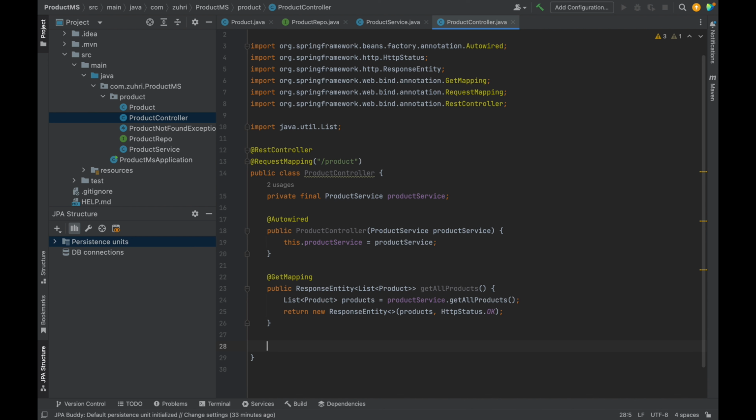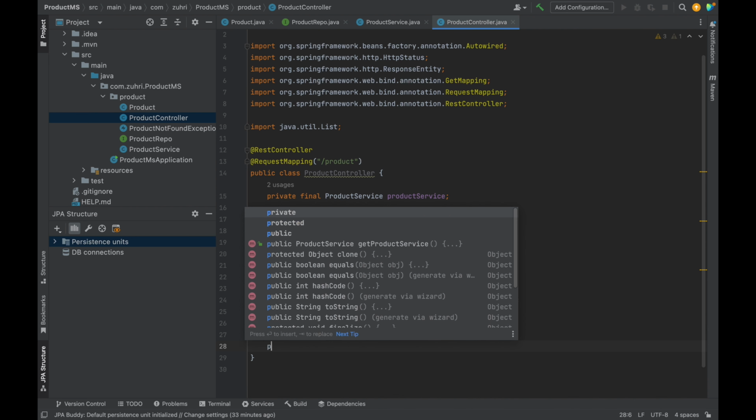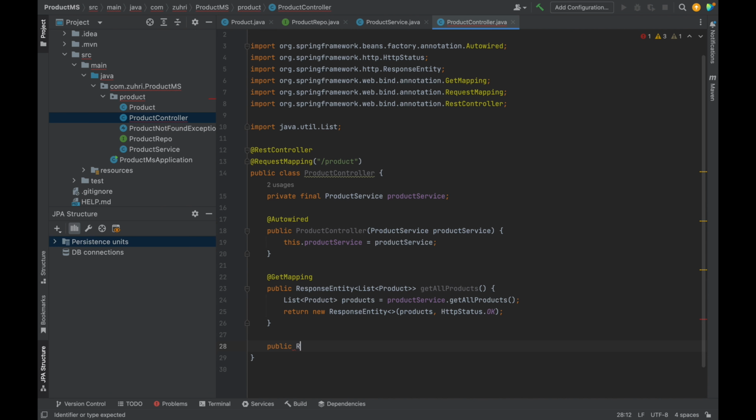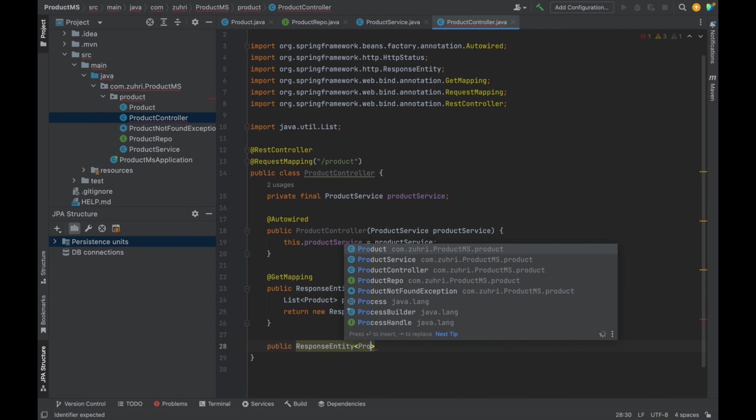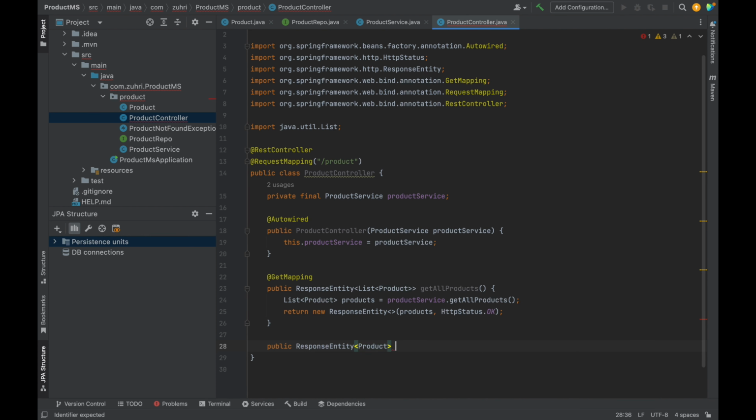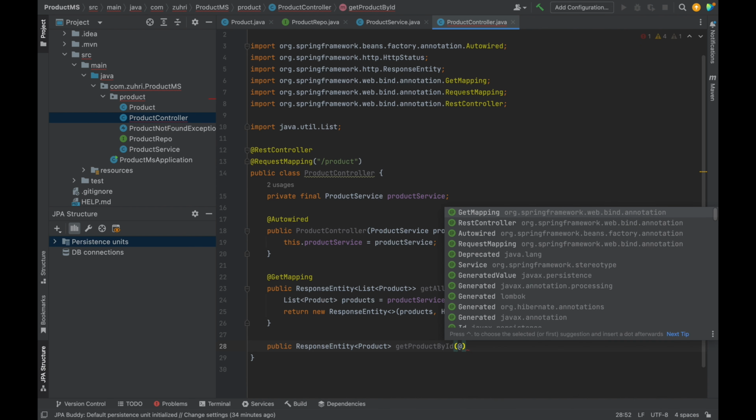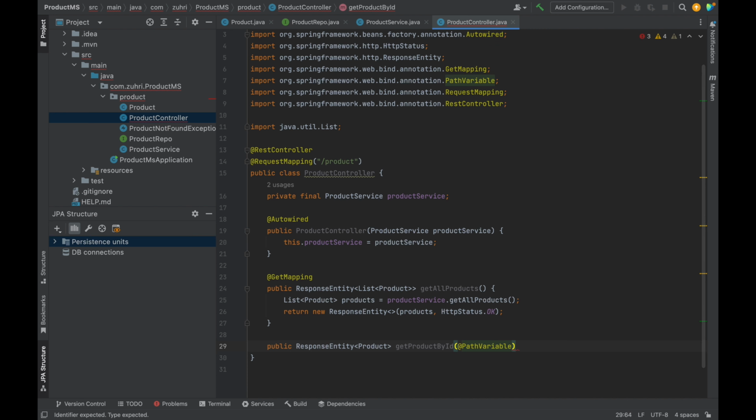Okay, and now we need to return single product by ID, and this is the method like get product by ID, something like that. Okay, let's create this method, public, and the response entity, and in here we just write a product because it's a single product, and now we are just reading the ID from the path. Okay, something like path variable, and which is the ID. After that, let's write a long type of ID.